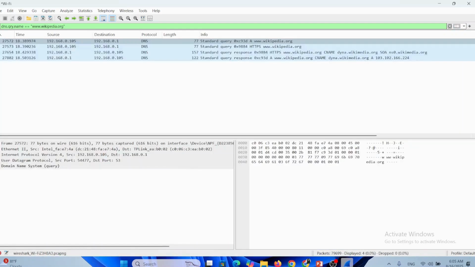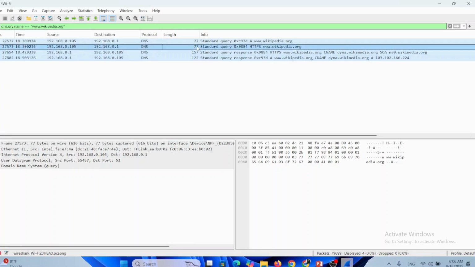Let's see what comes. So yes, as you can see, as I have already explained, the first thing is our query asking for the IP address from the DNS server. It is asking for the IP address, and I think these two things are the responses, right? This is the IP address, and maybe this is the subdomains, as you can see. So yeah, that was all about the demonstration part, and thank you very much.